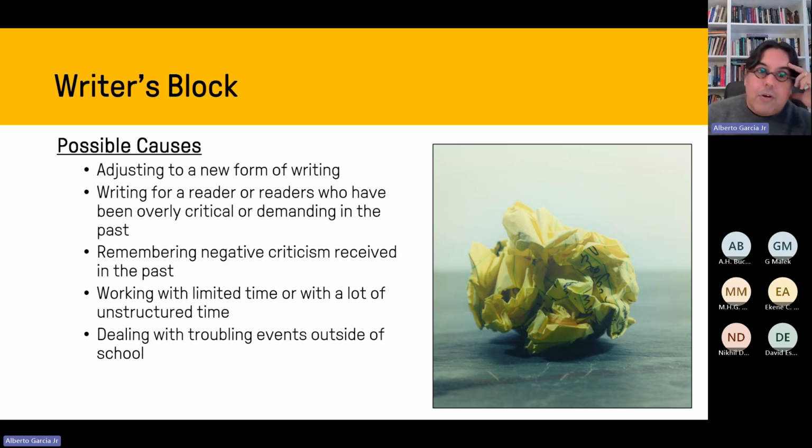And last but not least, we all have to recognize that we sometimes may deal with some troubling events outside of school, outside of our academic life, and recognizing that that's important. It can also be contributing to this lack of writing that we may be doing.